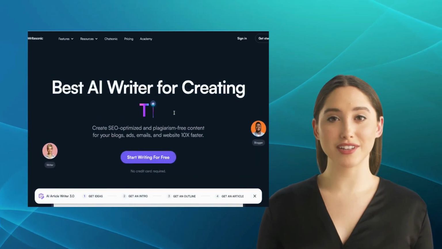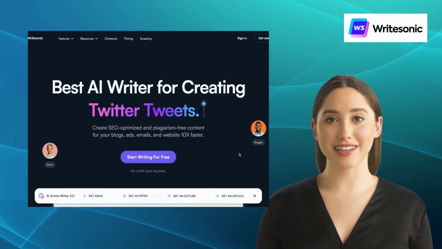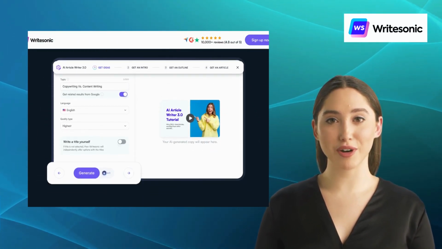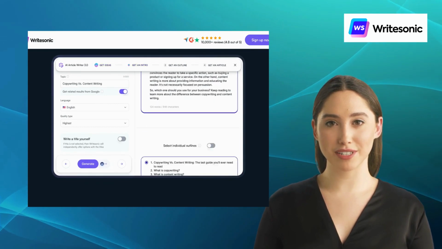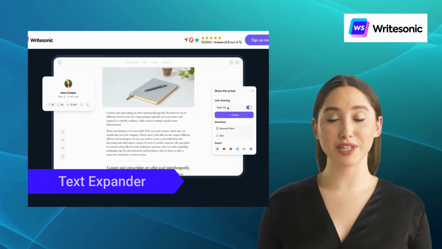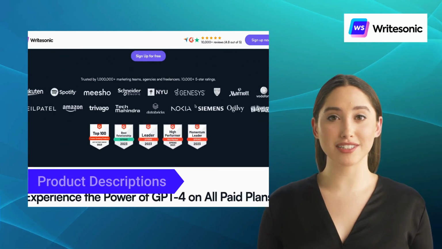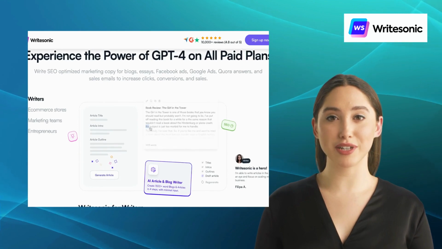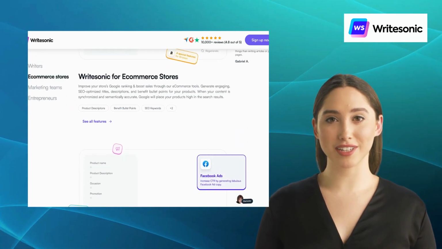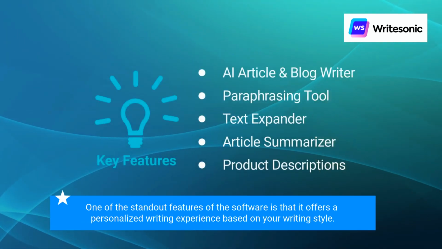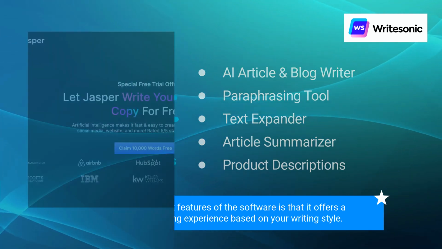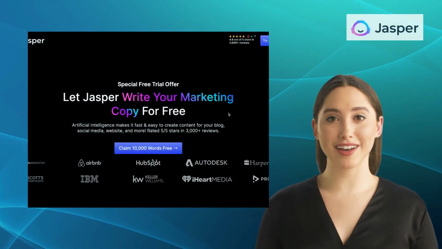The first alternative is Writersonic. Writersonic is an AI-powered copywriting tool that uses machine learning algorithms to generate high-quality content quickly. It offers features like AI article and blog writer, paraphrasing tool, text expander, article summarizer, and product descriptions. The software is user-friendly, and its AI technology ensures that the content generated is of high quality and unique. One of the standout features of the software is that it offers a personalized writing experience based on your writing style.